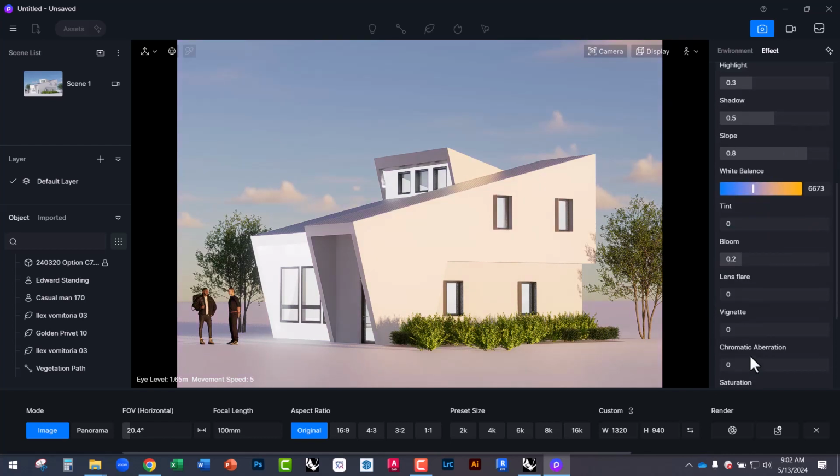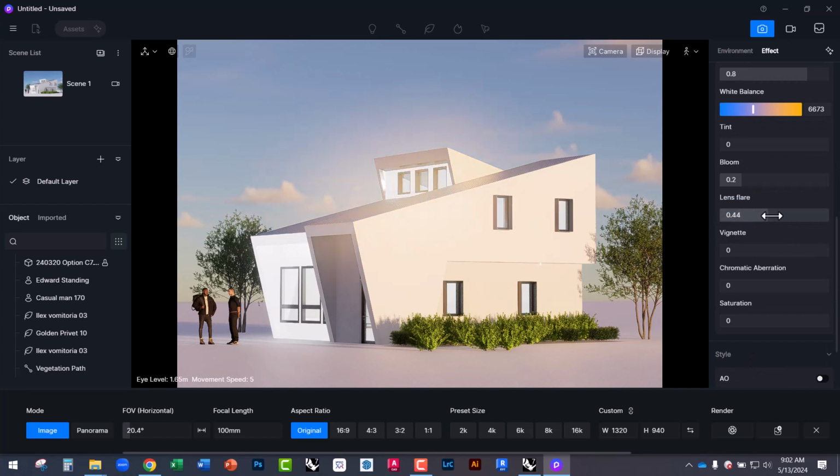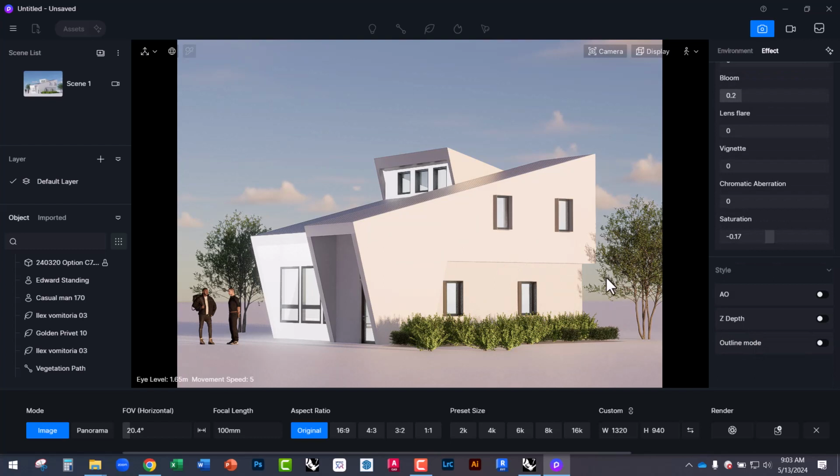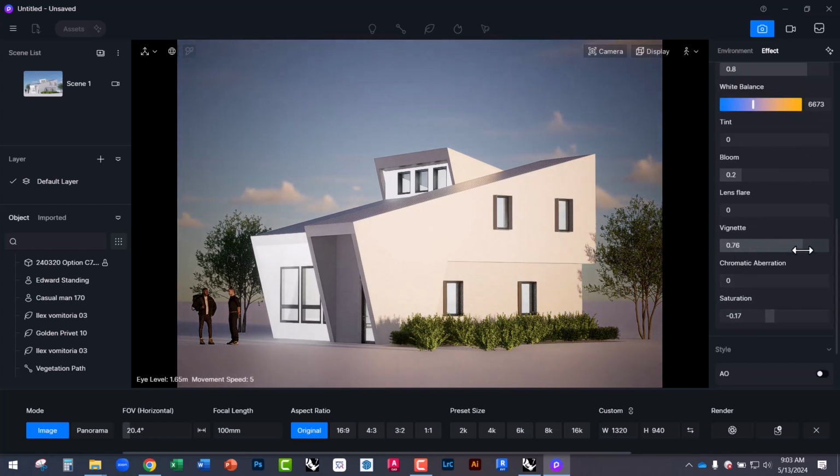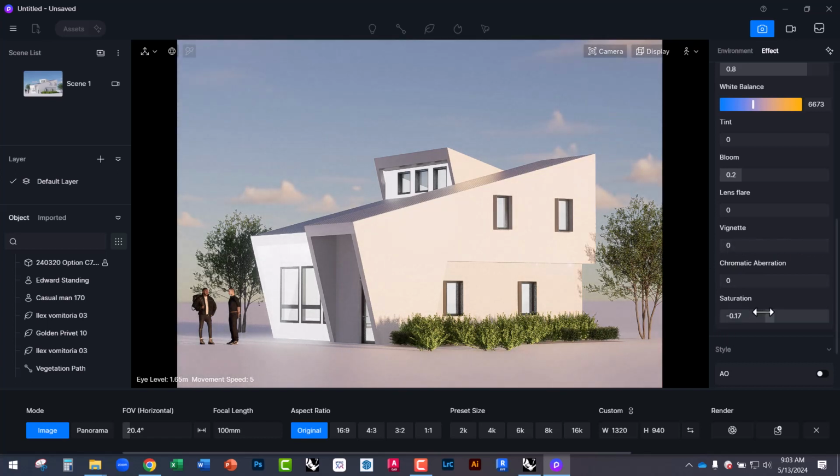Leave that at 0. You can add effects like lens flare. That's when you have the kind of sun in the backdrop. You can play with that. Saturation, if you want this to be a little bit more desaturated, you can play with that. Sometimes this is good for plants. Often the plants become overly saturated, just look unrealistic. You can vignette the image, kind of focus more, adds this black blur along the edges.